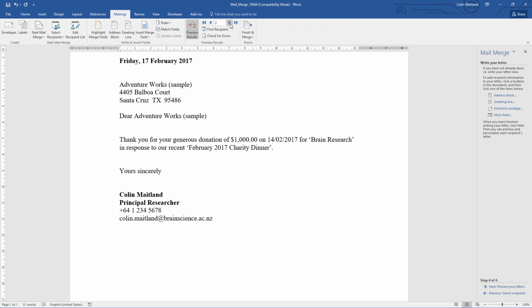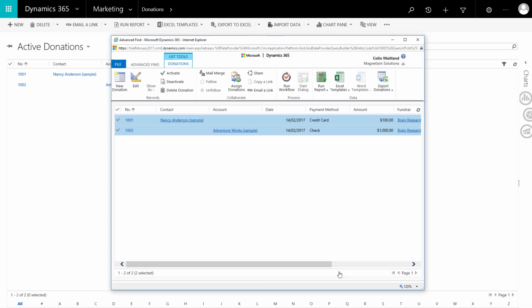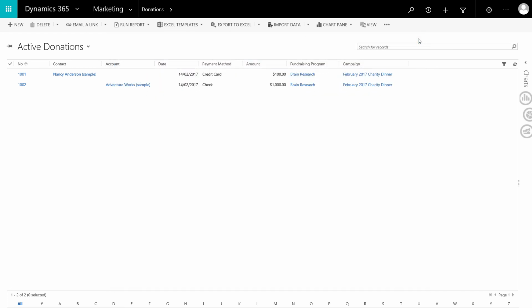Here is the updated donation receipt letter for Adventure Works. Again, at any time, you can use the Highlight Merge Fields button on the Mailings tab of the ribbon bar to highlight the merge fields. I will now close this mail merge without proceeding any further by closing Microsoft Word without saving changes, and also by closing the mail merge dialog in Dynamics 365 by clicking Close.